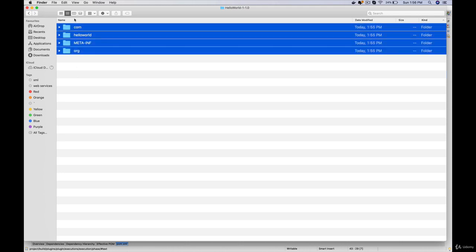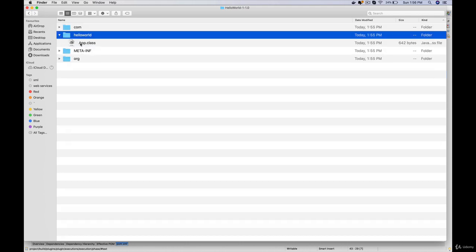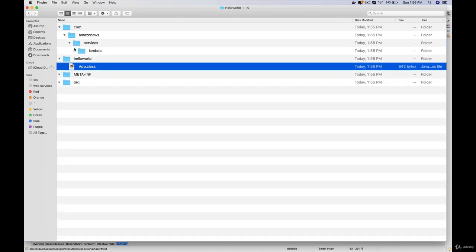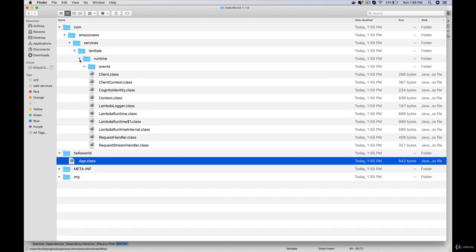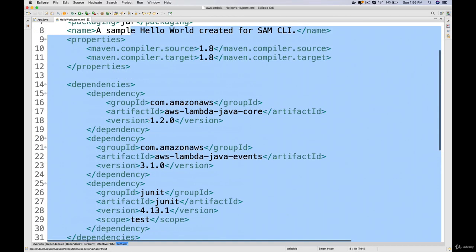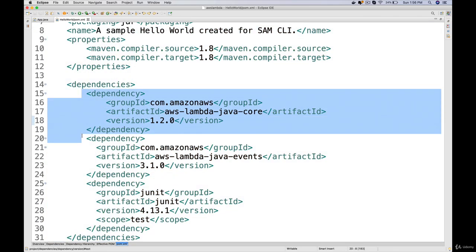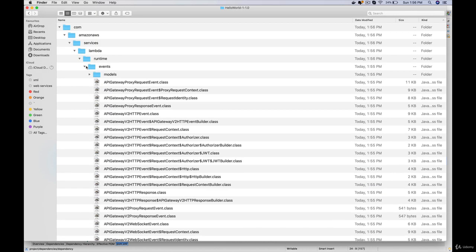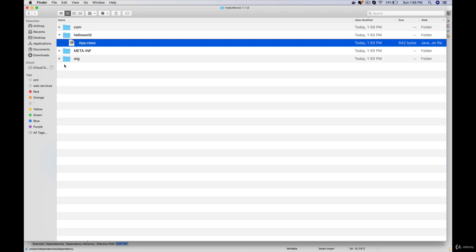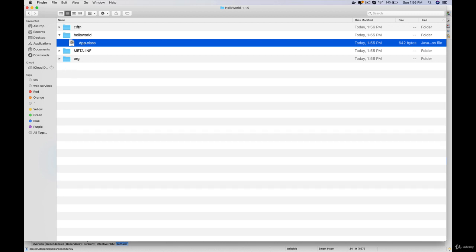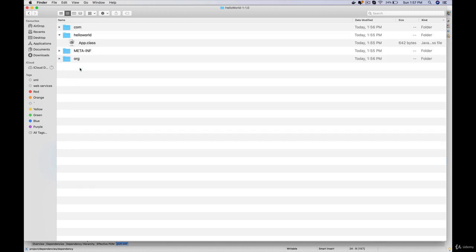See this, all the classes. This hello world is our own package, but this com, Amazon, AWS, these classes are from the first and second dependencies we have. These two dependencies are all inside here, events, and then the runtime. Next we have org. This is a transitive dependency, which is the Joda library, the time library that came in. So that is how we can package our application. That is another way of doing it.